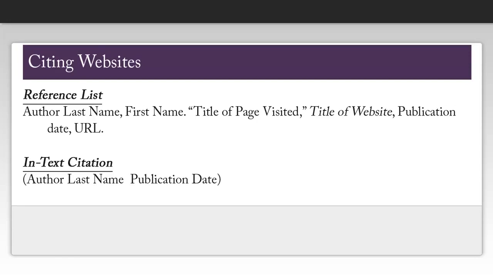You'll want to look for the first and last name of the individual who authored the specific page you are looking at, the title of that specific page, the title of the website, the publication date of the page you are looking at, and the URL of that page. It's important to note that the publication date is not the same as a copyright date.